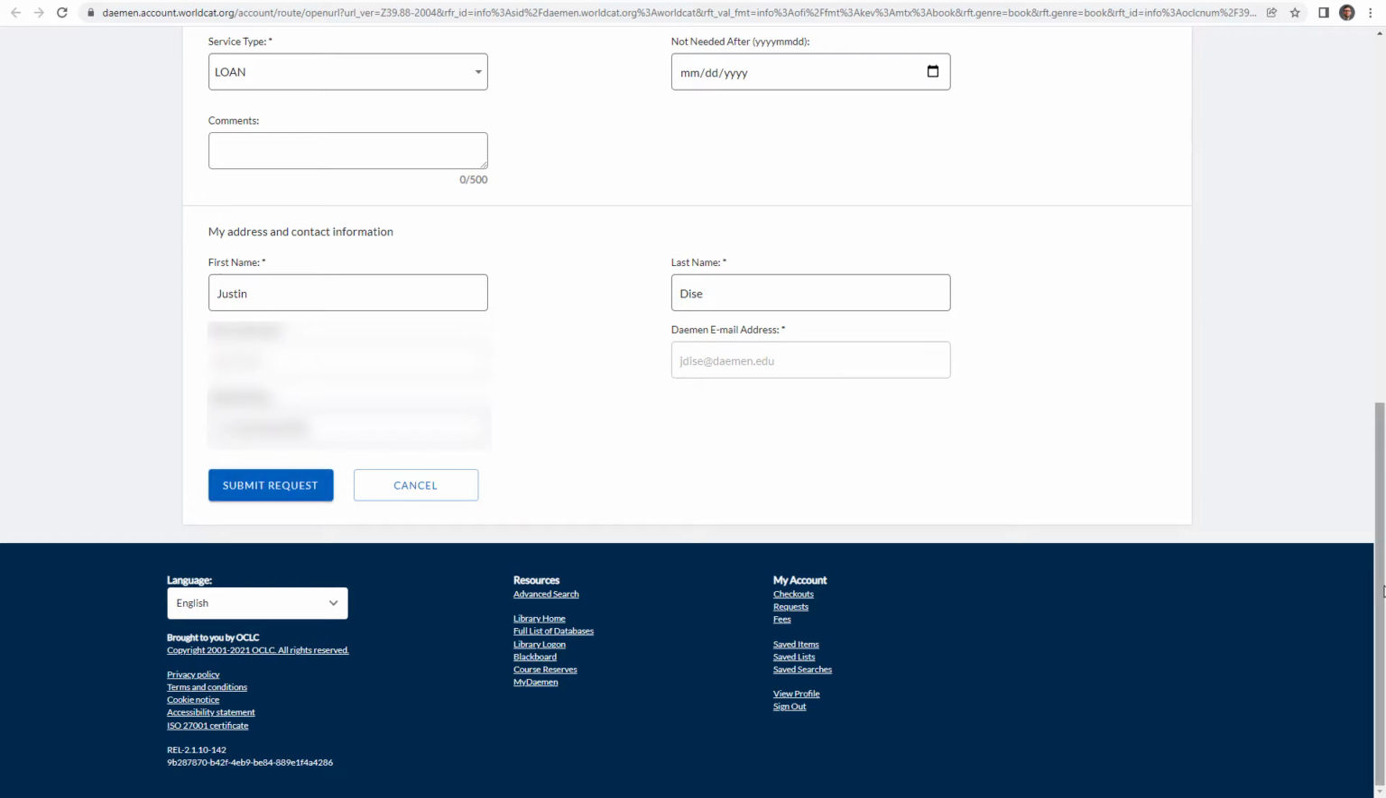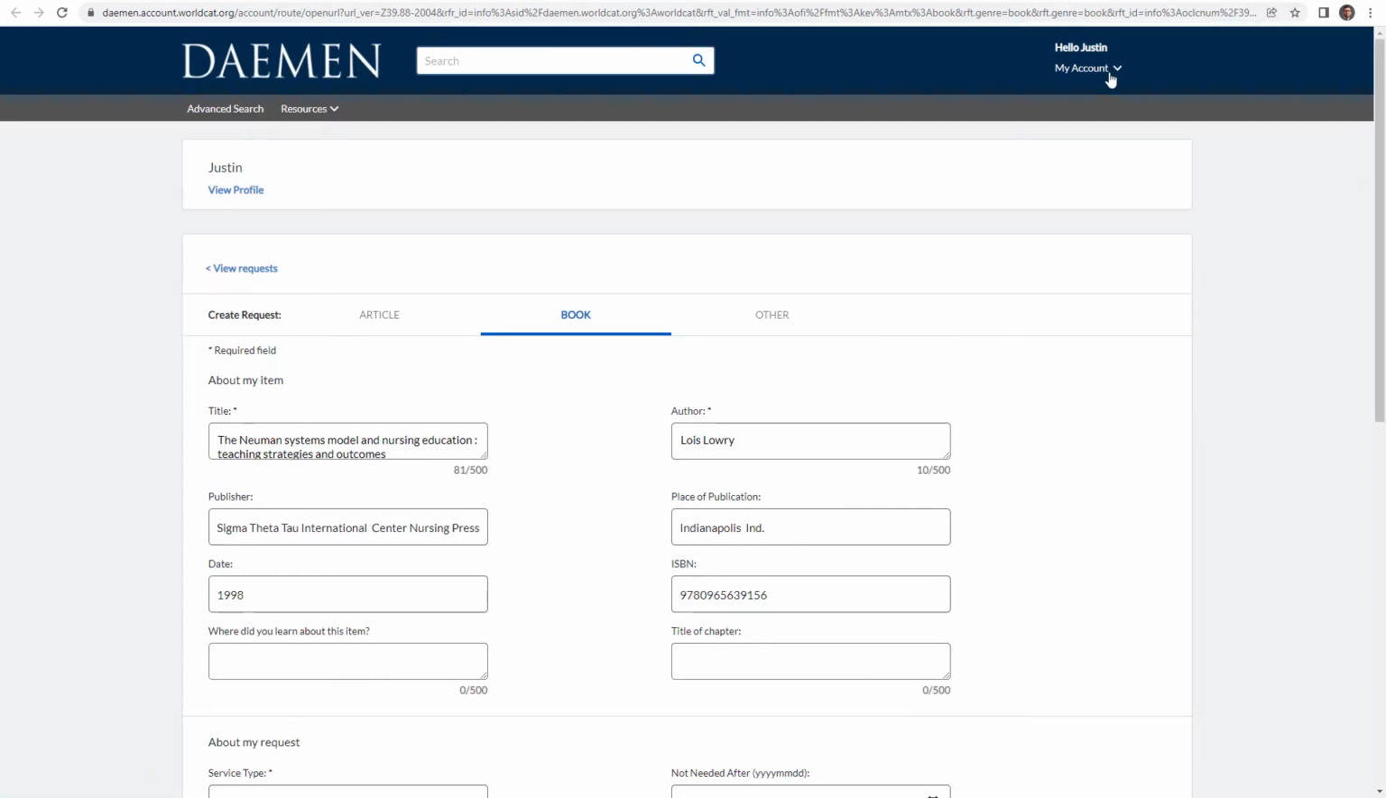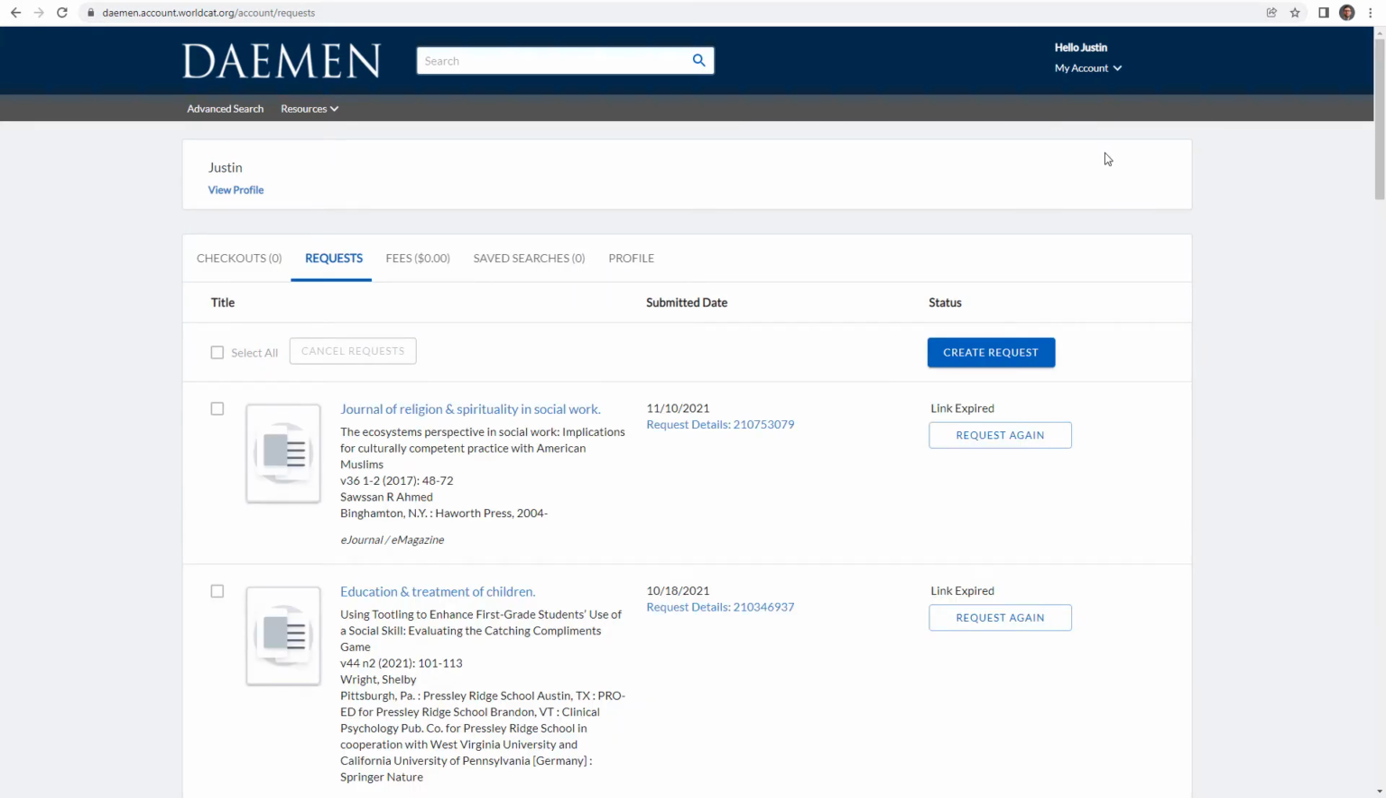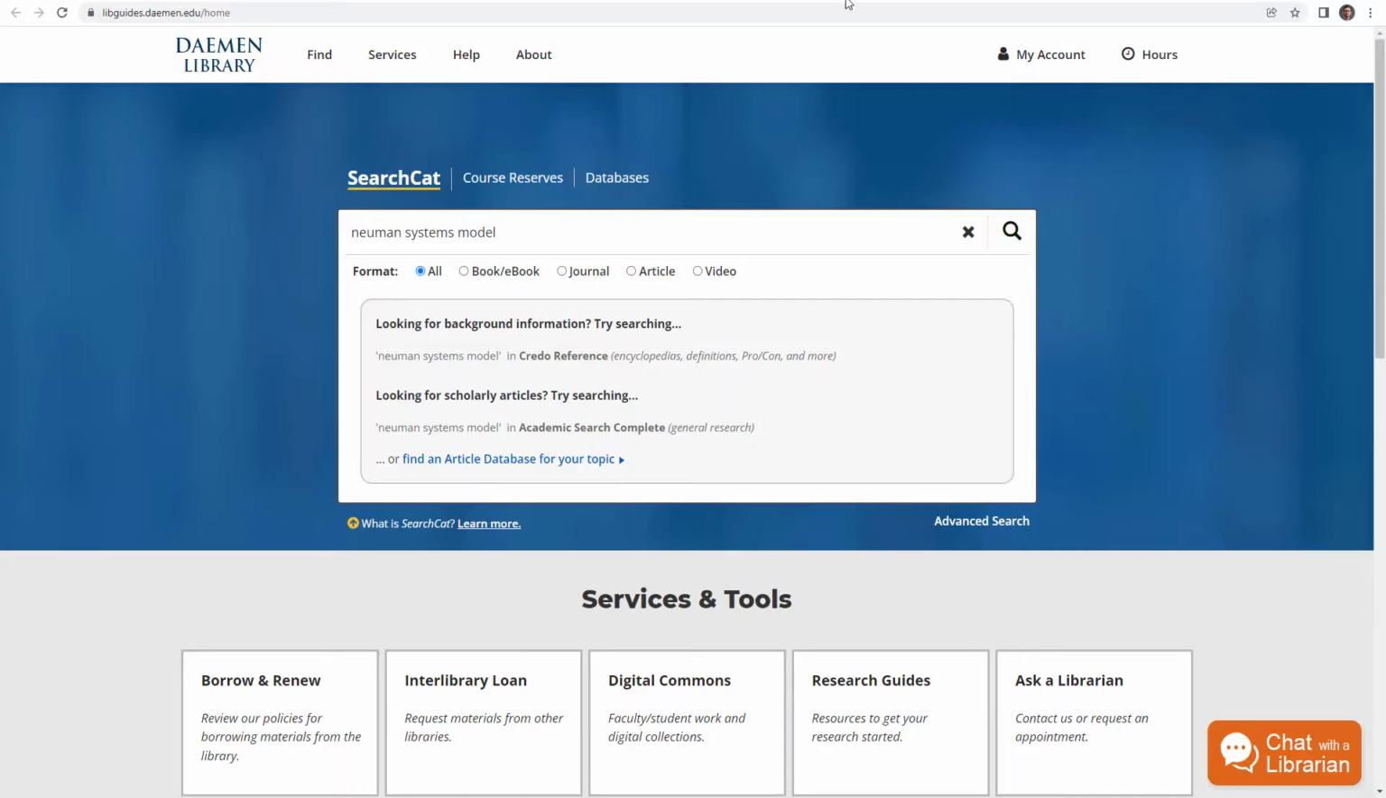To view your current and past requests, you can navigate to the Requests section of your library account page. This is also where you'll find the option to fill out a blank request form. Okay, that's a deep enough dive into searching the catalog, so let's jump back out to the library homepage.